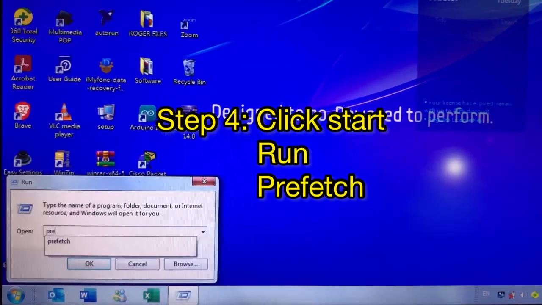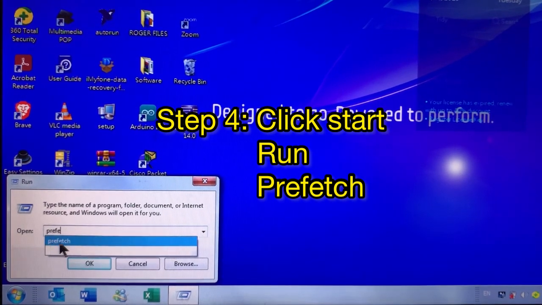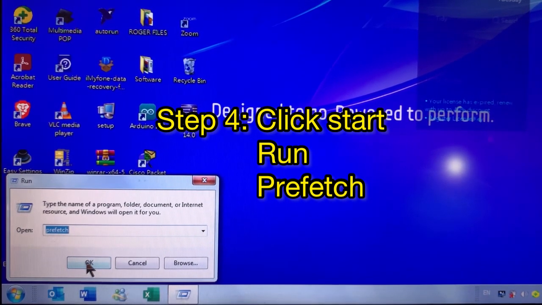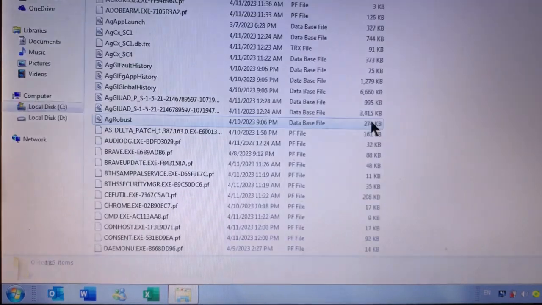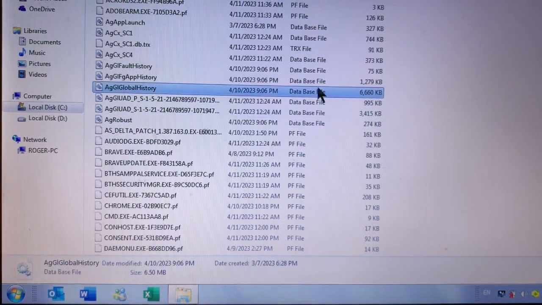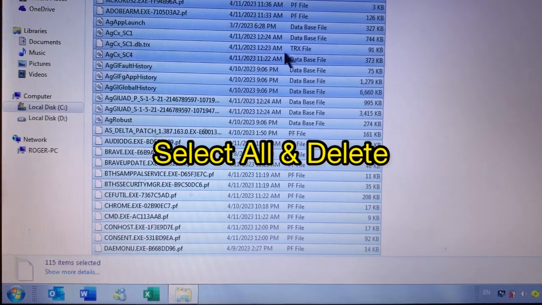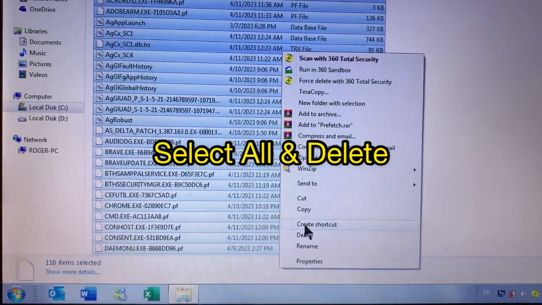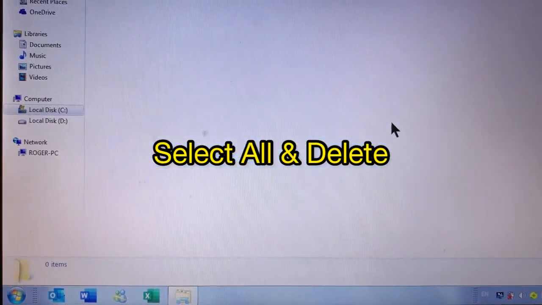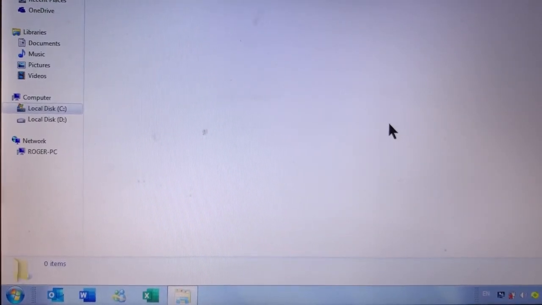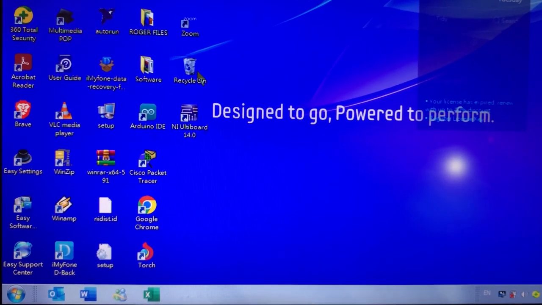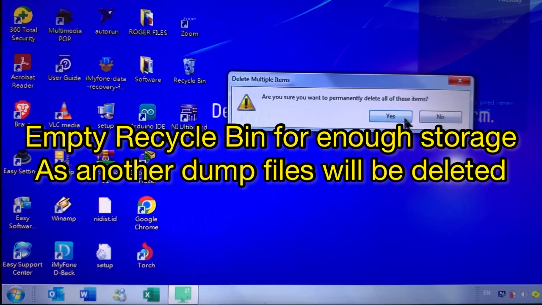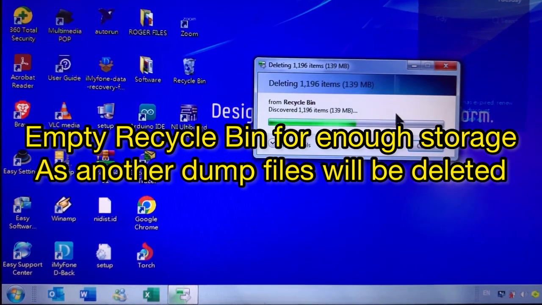Then next, type run, then type prepatch. It's OK. Continue. And then these are the files. So select all, then delete. So after that procedure, we must empty the recycle bin to prepare for another temporary files to be deleted.